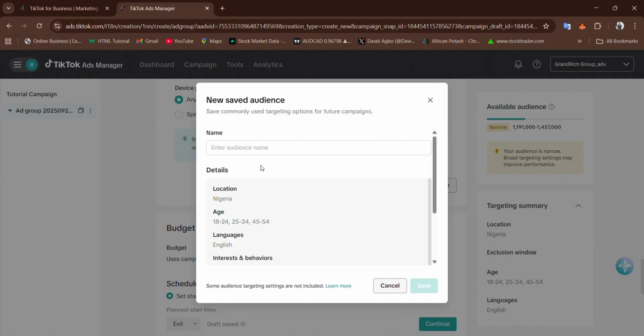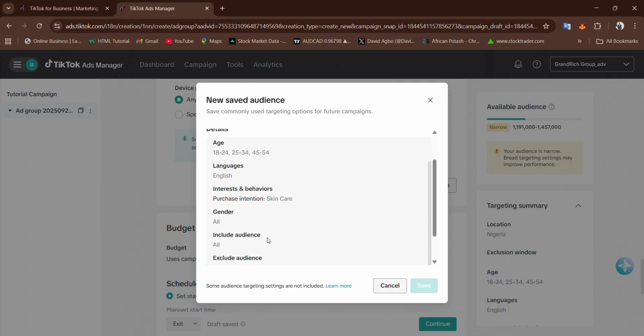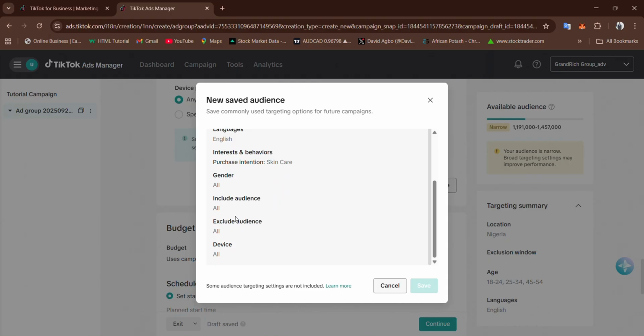Once you click on save new audience, you can see the age range we selected, our language, interest and behavior, purchase intention, skincare. That means we want to target people that are in the purchasing mode to buy skincare, and also gender. You see both genders, male and female. But if you want to target strictly female, you can also do that by going back to edit it, and you just target only female.